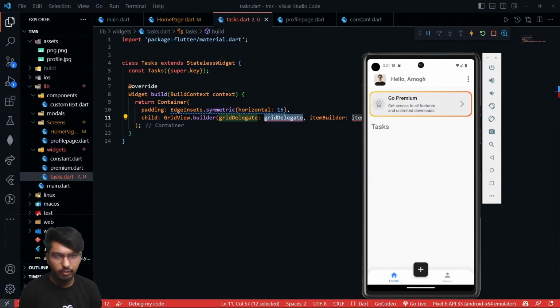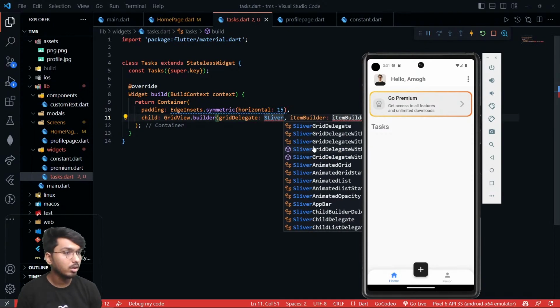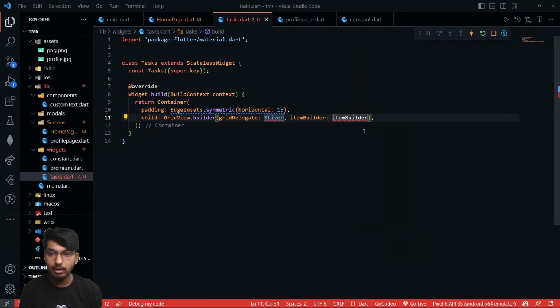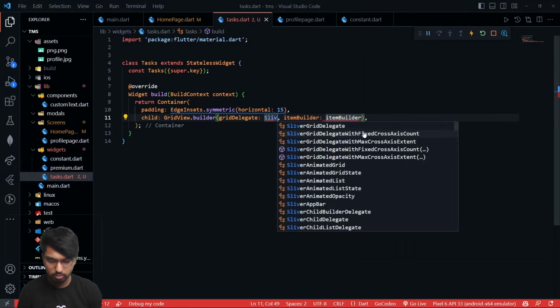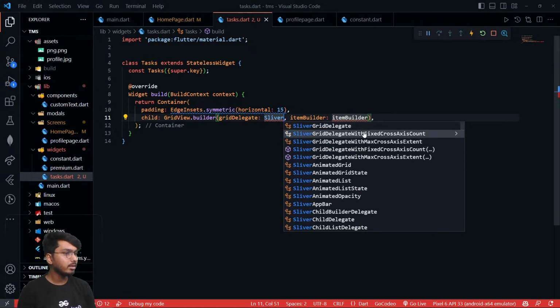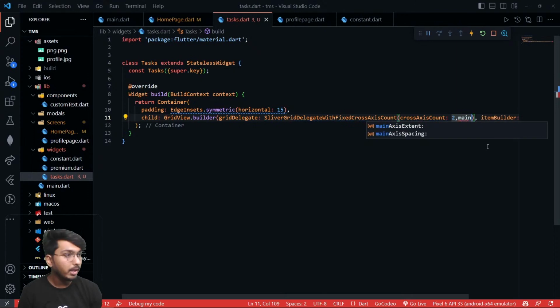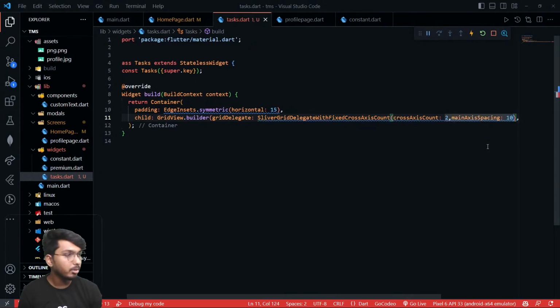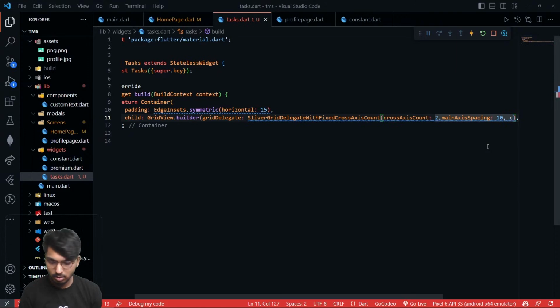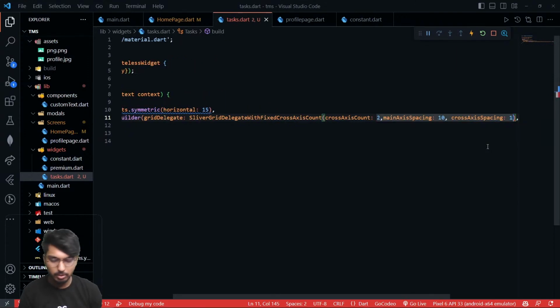For that, I'm going to create a GridView.builder, and inside the grid delegate, I'm going to write SliverGridDelegateWithFixedCrossAxisCount. Okay, this one. Now inside this crossAxisCount, it's asking me, so I'll give it a 2. Then mainAxisSpacing should be 10, and the crossAxisSpacing should also be 10. Okay.